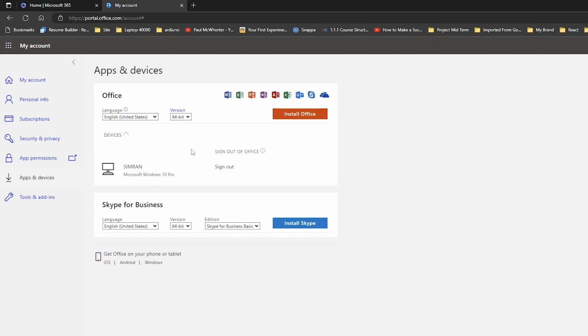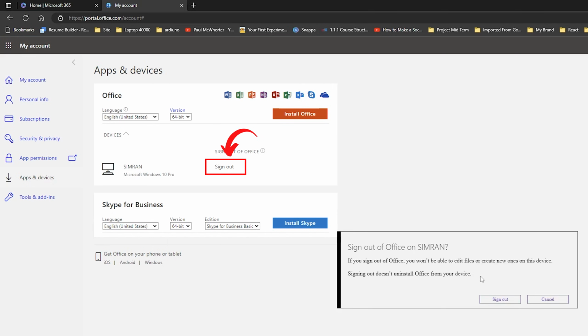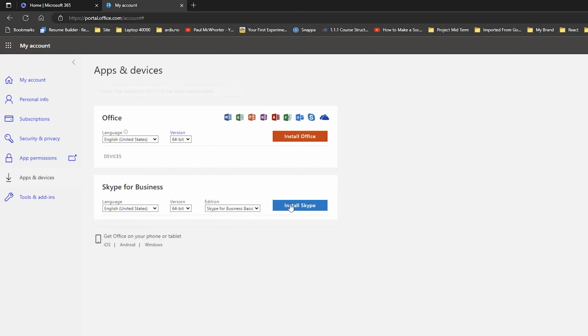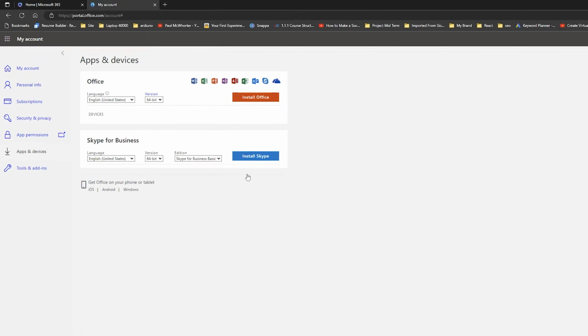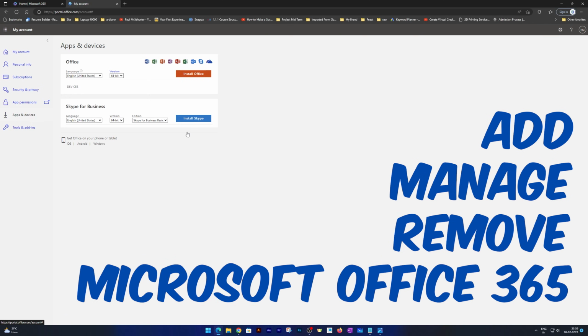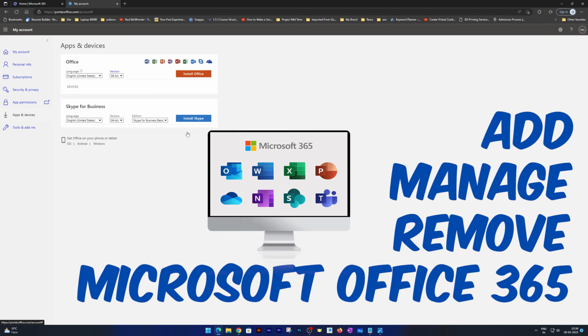And let's say you want to deactivate this version, then for that, you simply need to sign out. So if I click here on sign out, then now I will have 5 devices where I can install this Microsoft Office 365. So in this way, guys, we can add, manage, or remove Microsoft Office 365 from our PC.